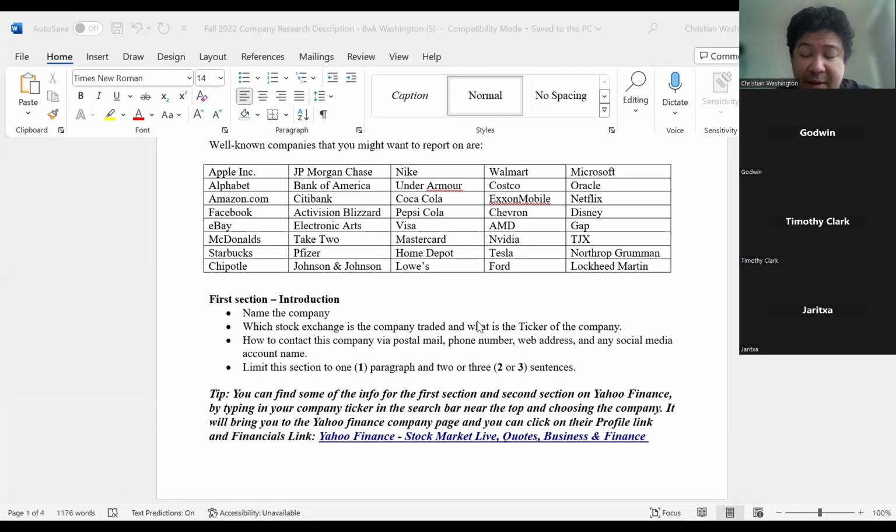If you haven't noticed, right here I give you the link. You can literally click on this link and it'll take you to Yahoo Finance. I give you the tip right here. The tip helps guide you and show you how to do the assignment, okay? The next question is how to contact this company via postal mail, phone number, web address, and any social media account name. When you go to Yahoo Finance and search for Nike or whatever company you choose, you will see a section that has contact information. That's what you need, and you just rewrite that out.